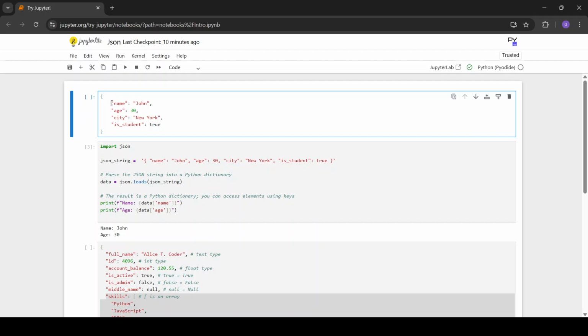Curly braces, variable, colon, variable value, comma. Don't put a comma at the last one, it won't work. So let's just check what's going on here. We have a name, so we store John in the name variable.